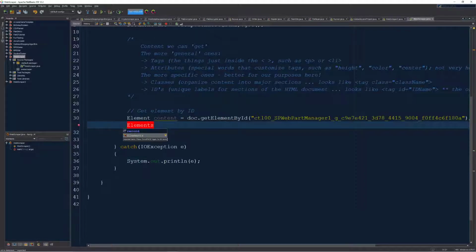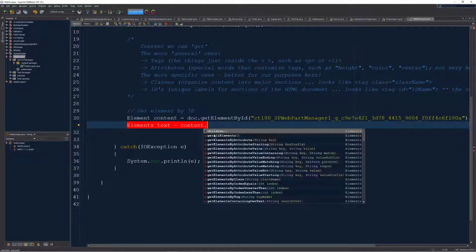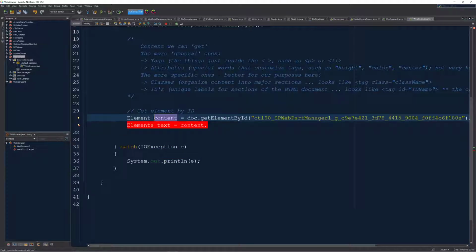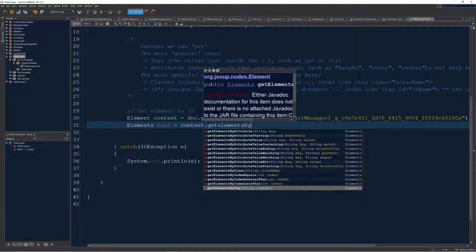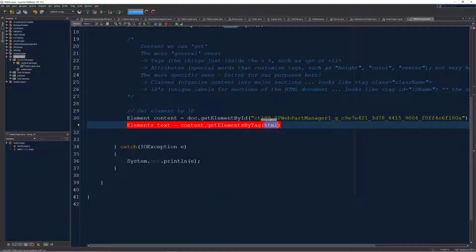I'm totally allowed to chain these things together. Elements are able to reference other elements in the way that this has been built. Let me show you what I mean. I'm going to get the text I'm looking for here from my content, not from the doc anymore. I want to zoom specifically in on my content. I'm going to go content dot get elements by tag inside of my content.